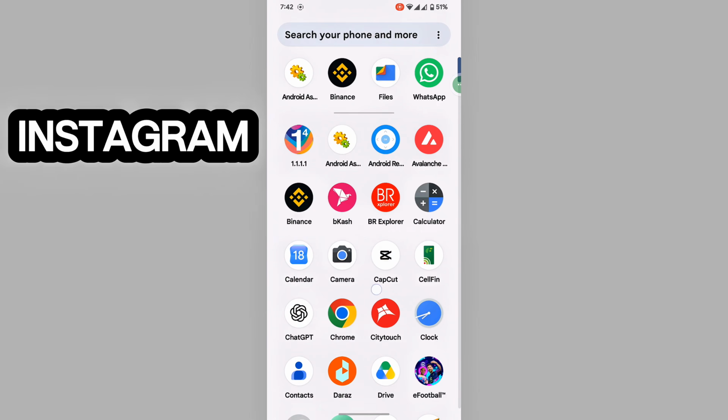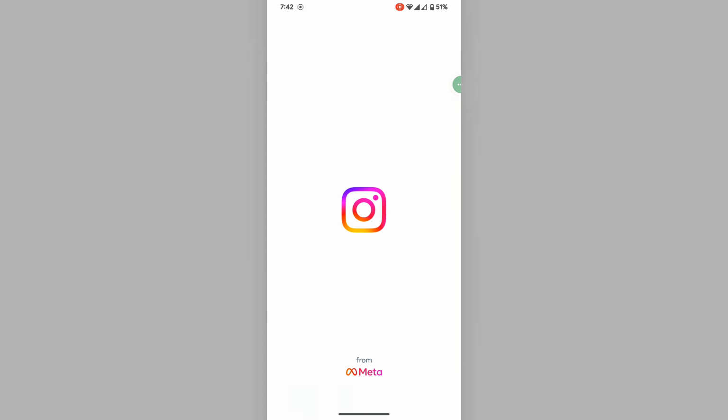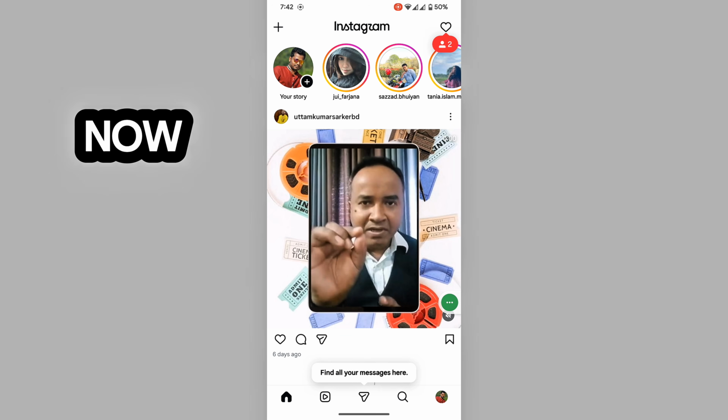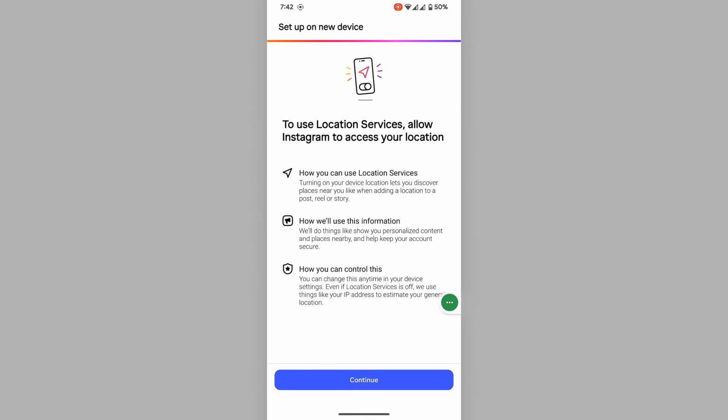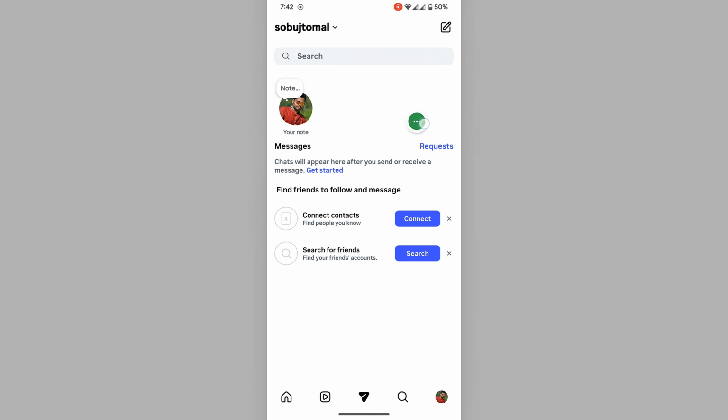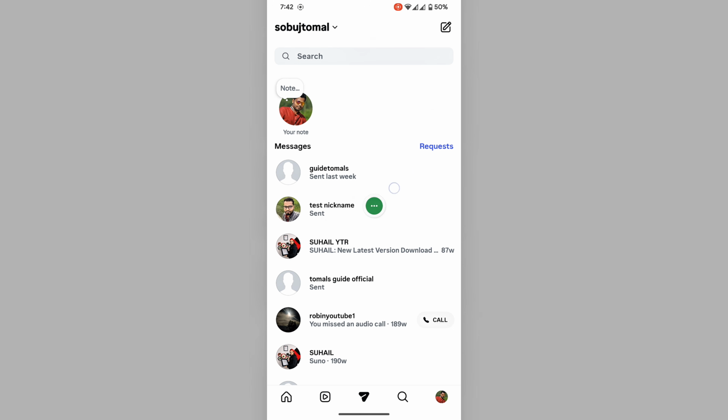Now open your Instagram app. Got it? Now go to Messages. Now check that.